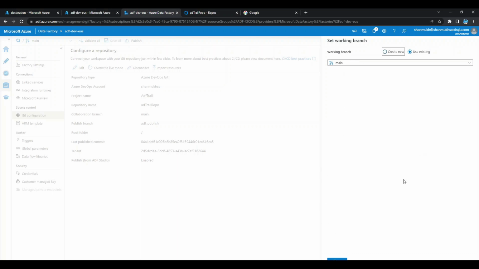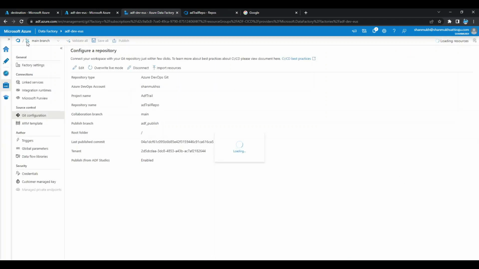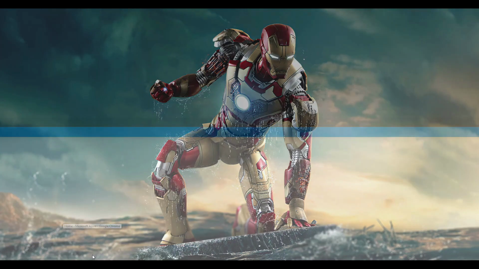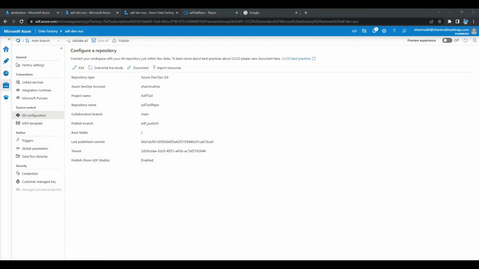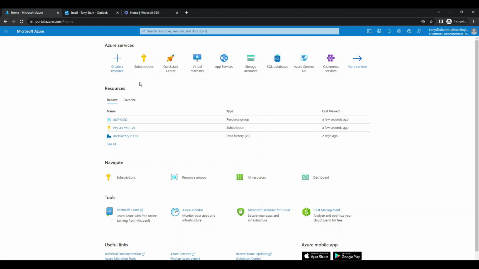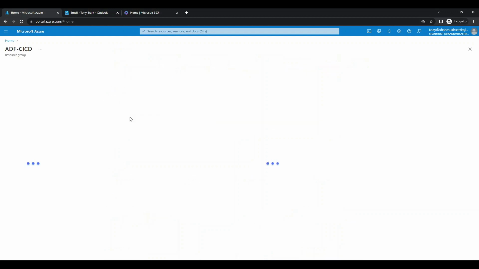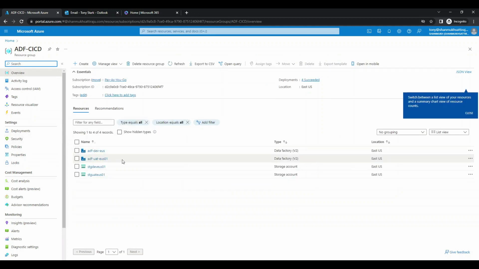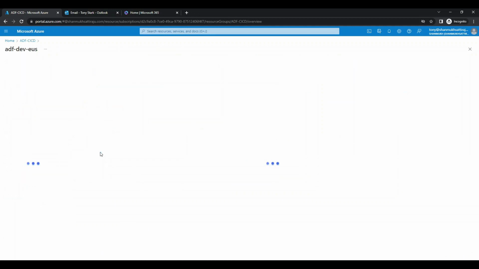Now it is time to select our current branch, so let's just keep the same. Before that, in the Git environment, we can have multiple users. Currently, we have another user called Tony, a sample user which I created to test this. So let's go to the ADF CICD and open the dev environment here.